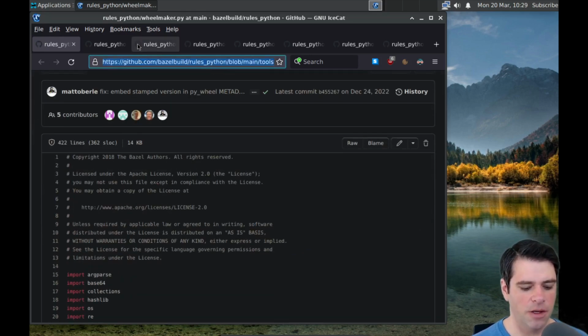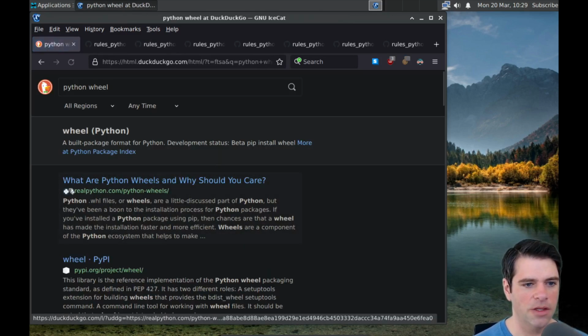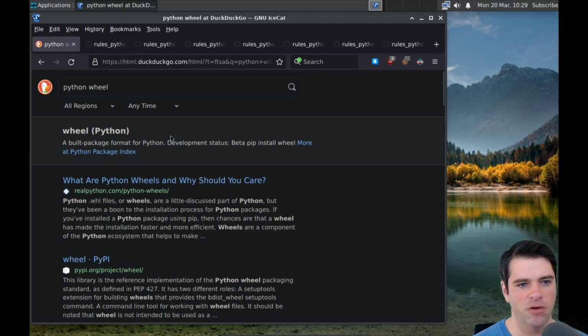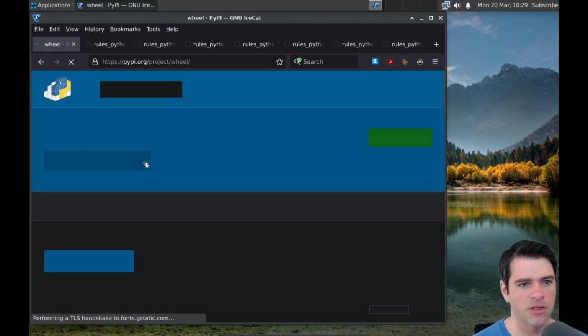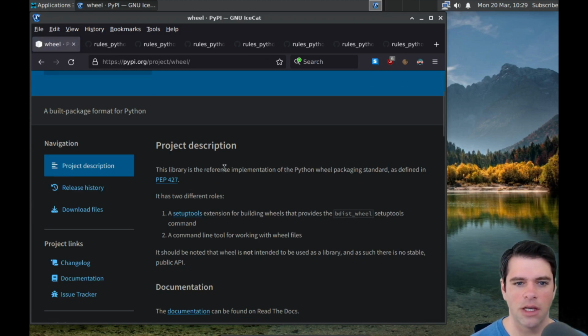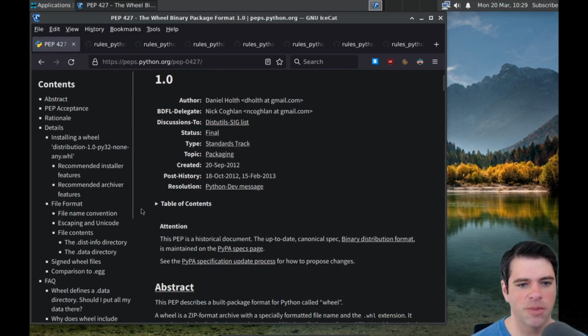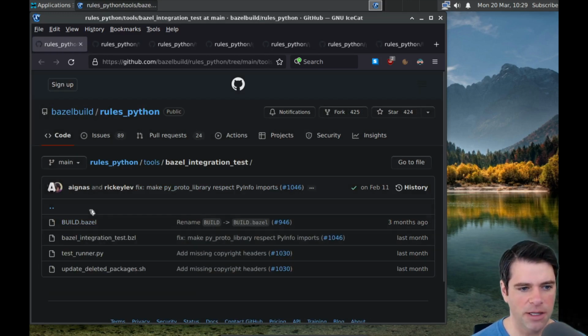Let's actually look up what a Python wheel is. Python WHL files. All right. It's a built package format for Python. Development status beta. I'm not sure that's up to date. Okay, this is the reference implementation of the Python wheel package standard as defined in PEP 427. The wheel binary package format. So it's a binary package format. It's a way of bundling Python as a binary.